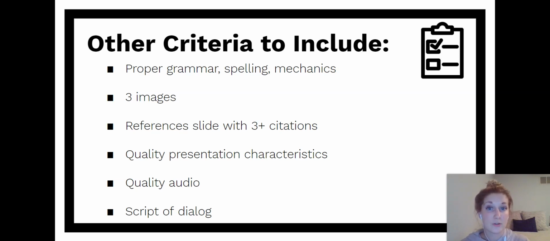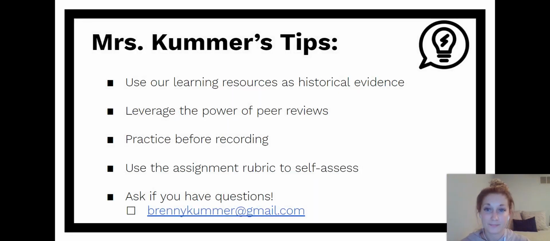Making sure you have titles or headings on every single slide that are unique. Quality audio that is free from snaps and crackles and pops. No extra sounds in our audio recordings. And a script of the dialogue or things that you're going to say turned in with your project. And I've given you a template on that. More of those criteria pieces are outlined in the rubric, and I really recommend that you review that before you work on this assignment.